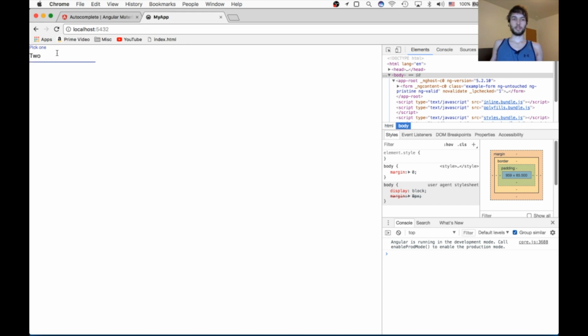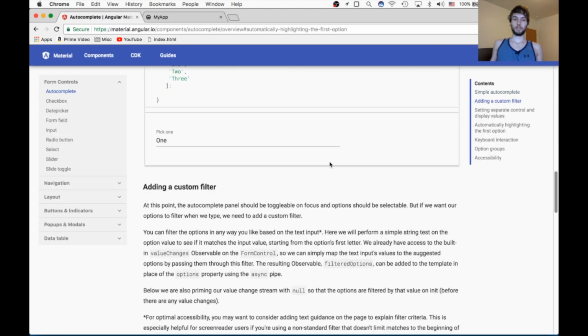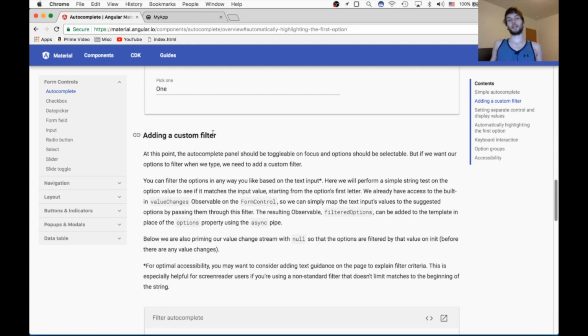where you can just select stuff, but filtering doesn't do anything. Like if you type, it won't change the results. So let's move on to the next part of the example, which is adding a custom filter.